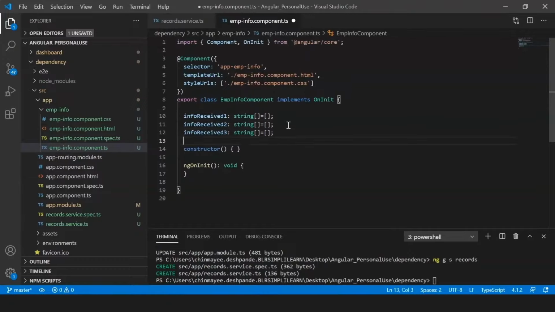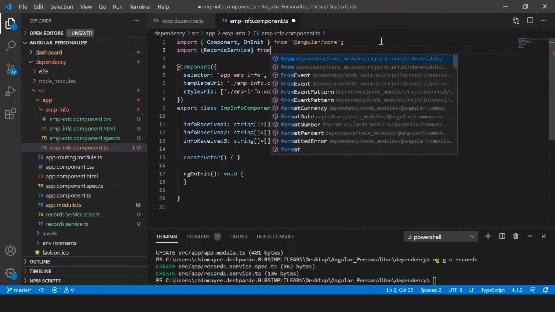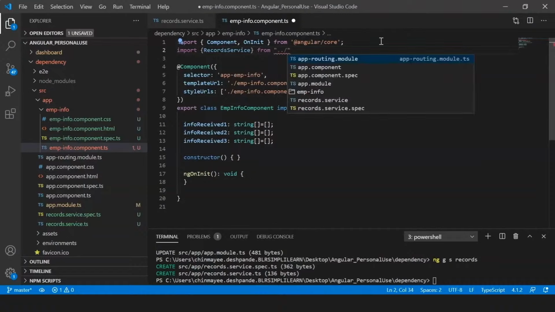Now as I mentioned, services are implemented with the help of dependency injection. So what we need to do is we'll have to first import the service into the component.ts file. The key reason behind doing this is that when Angular creates this component, an instance of the service class is also made to perform the necessary tasks. Correct? So let's go ahead and just import it here. So I'll say import records service from, and let's say records.service.